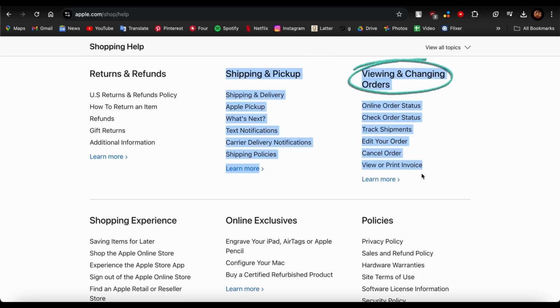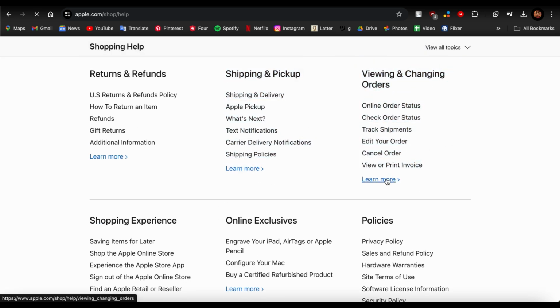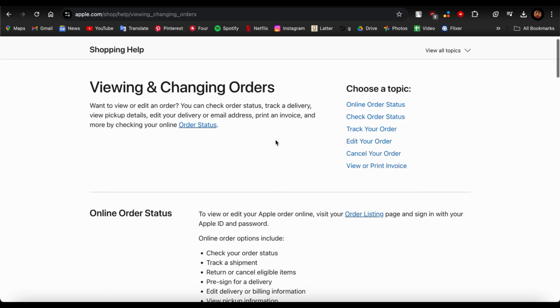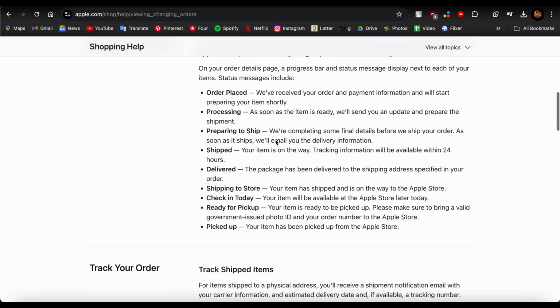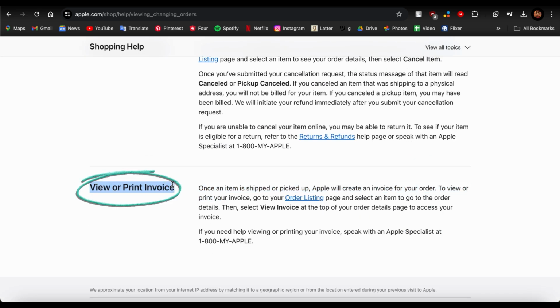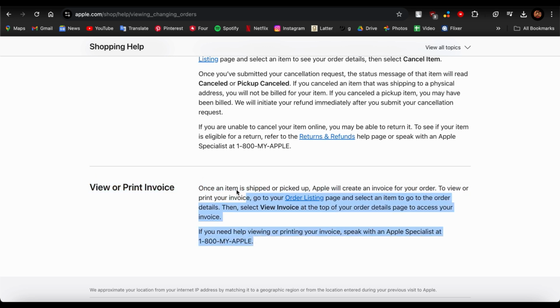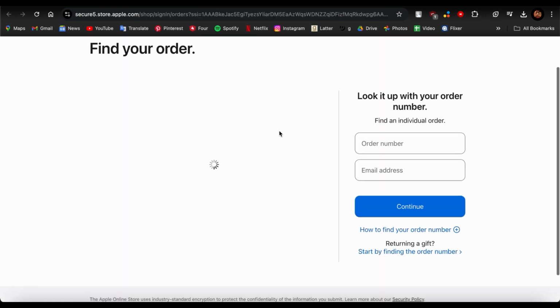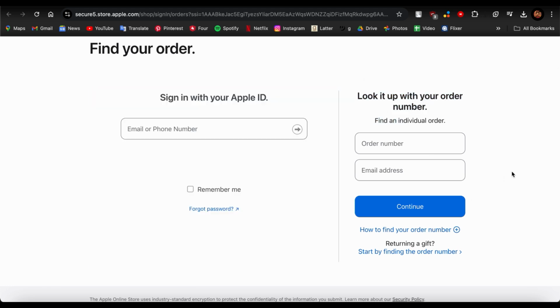So you just need to go over here, tap on learn more, and now you'll be shown these options and you can see this view or print invoice. So to print your invoice or to get your invoice, you just need to go to order listing page and you'll find the details of your order and you can just request for a receipt, or you'll already be given a receipt. All you need to do is fill in your order number and your email address and tap on continue.